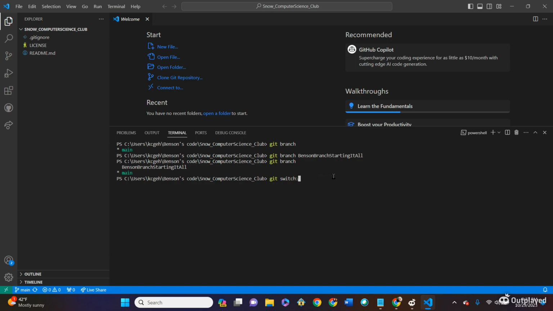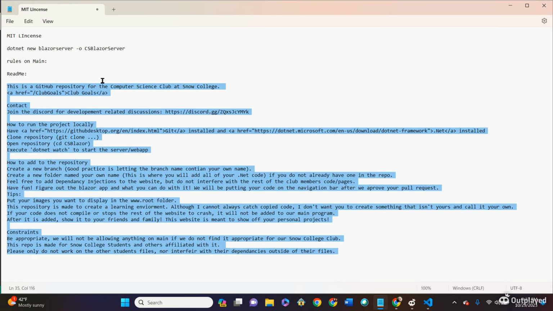No, it's not going to let me figure that out. Benson branch starting it all. Okay, so now, as you can see, I'm on my own branch, not on main. So now, what I'm going to do is I am going to .NET, let's see, I actually copied this so I don't have to try to remember.